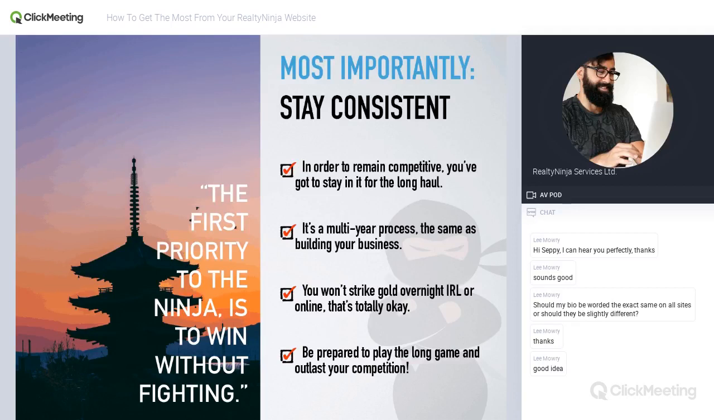The same is true with your online marketing, with your website marketing and your social media and your PPC ads and your video content. Everything that you're doing, it's a consistent effort that really makes the difference. There's no silver bullet with this online marketing stuff. It's really consistent effort over time that works the best.